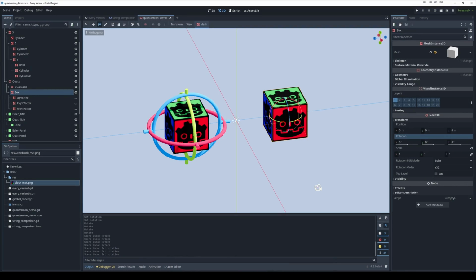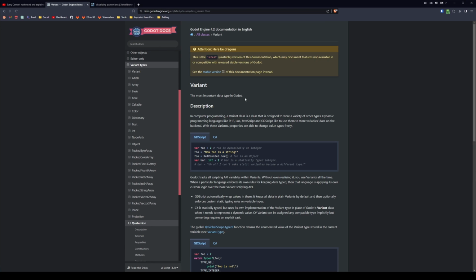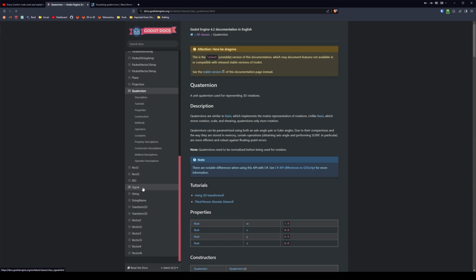Well, that was certainly an intro. Welcome back to another Godot thing, sort of. Yeah, I was going to make another episode of Every Node in Godot Used and Explained, but realized I might want to talk about variants first, the most important data type in Godot, at least according to the documentation. So I was working on every variant in Godot Explained, and I noticed that Quaternions are a variant.